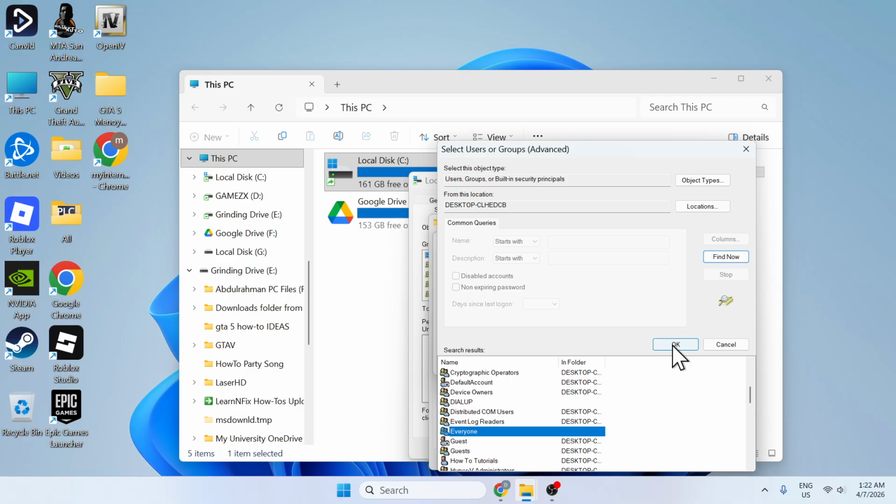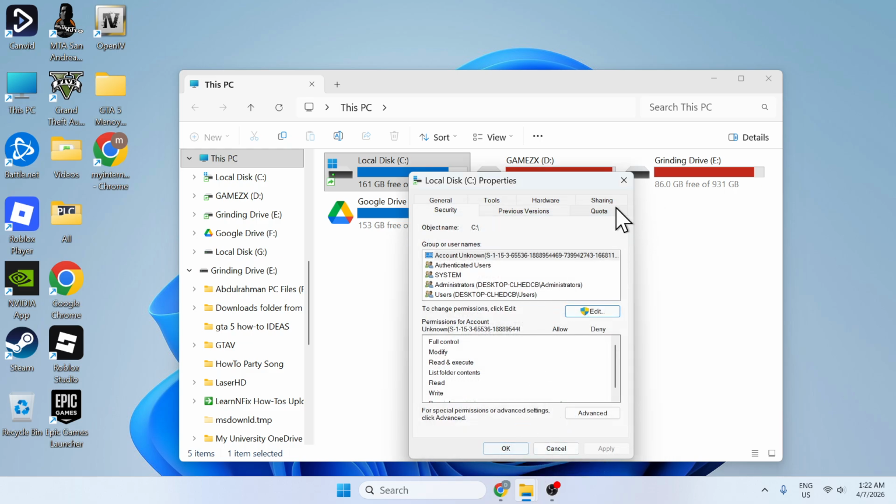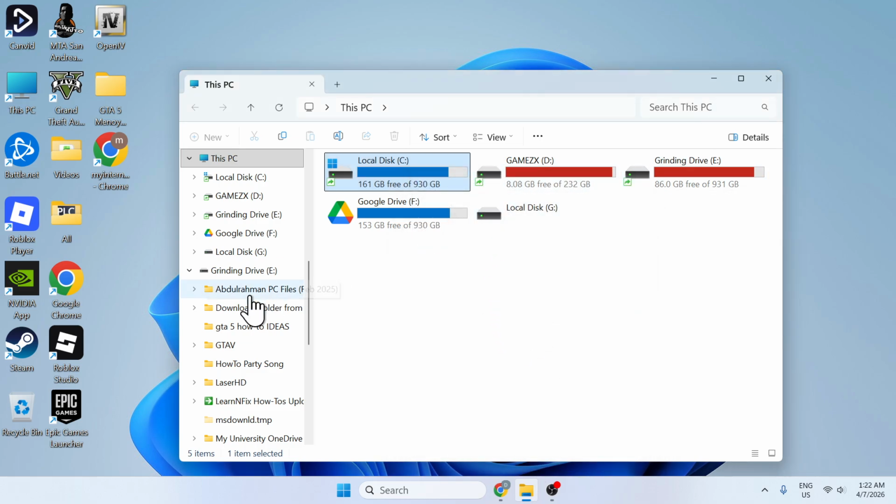So you would click Everyone, OK, and then OK. Then once you find it over here, you want to click Full control, Apply, and OK. And here you want to click Apply and OK. And after that, your issue should be fixed.